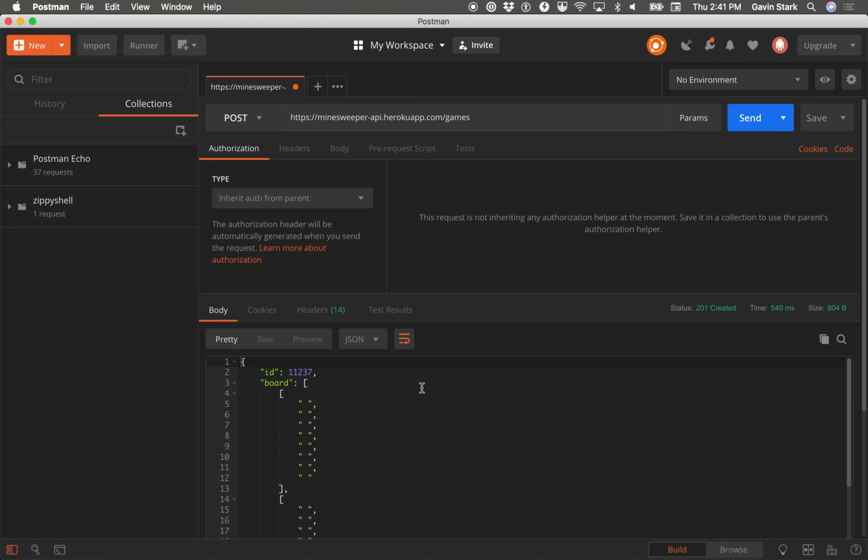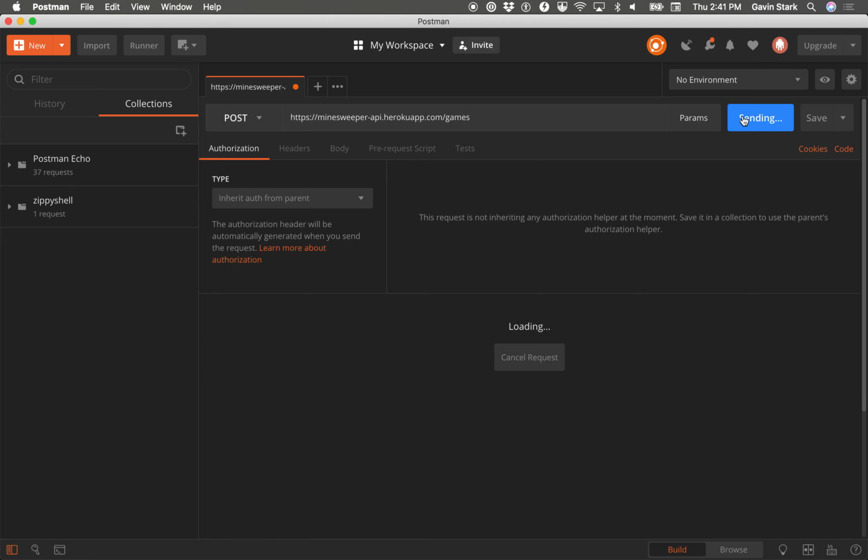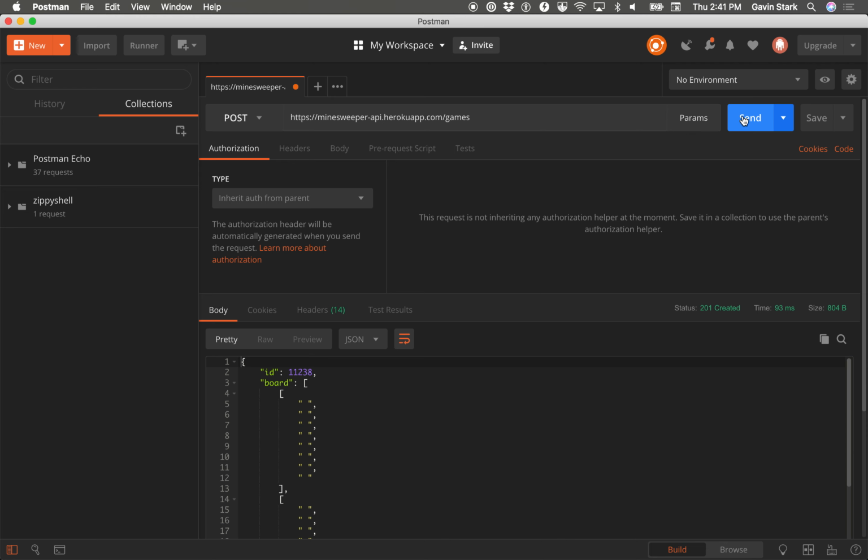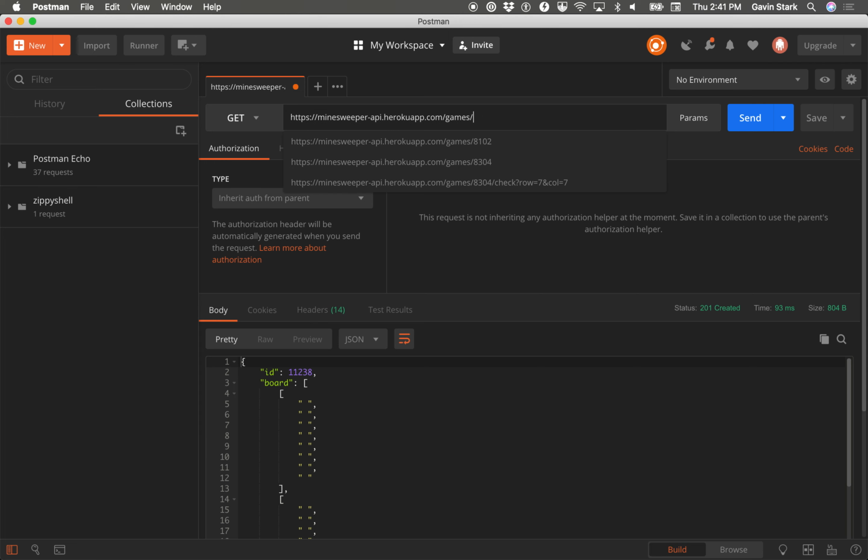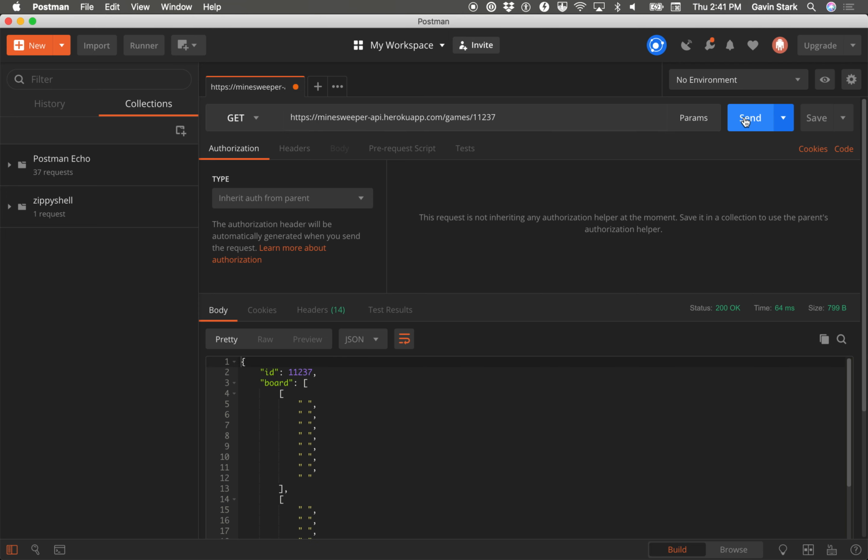Right, so we are playing game 11237. If we send this again, we're now playing game 11238. But game 11237 is still available, right? Someone's still playing that game. So every time we post, the server said, I've created a new game, and here's your board. If we wanted to get a game, we would say get games 11237. And we would get that game.